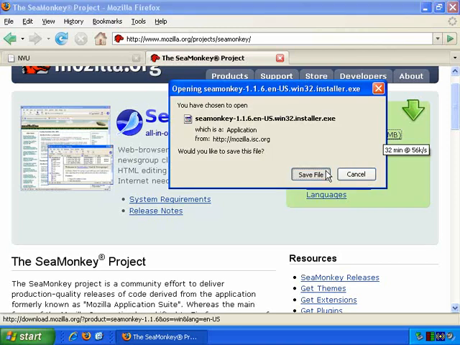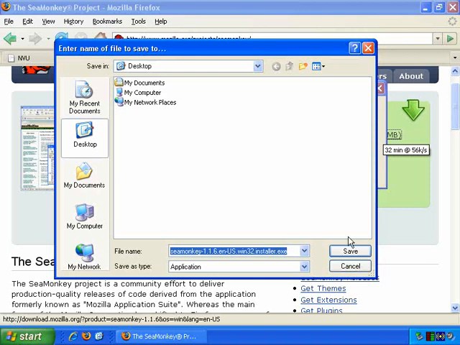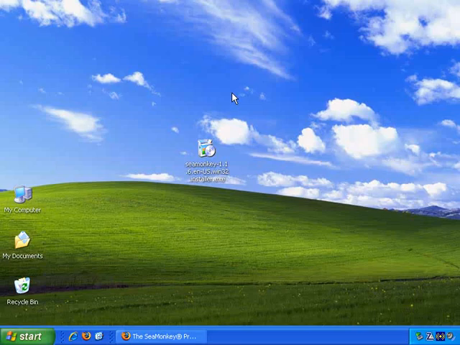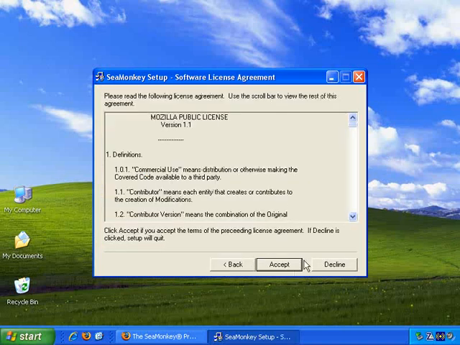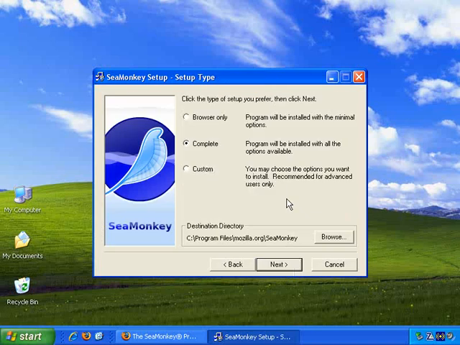I'm going to download this and I'm going to save it to the desktop, and it should take a few moments to download, and once it's downloaded, I'll continue this video. And okay, it's downloaded and here it is on the desktop. So let's start it up. Double-click. And now let's quickly go through the installation process. Okay, next, license agreement. Okay.